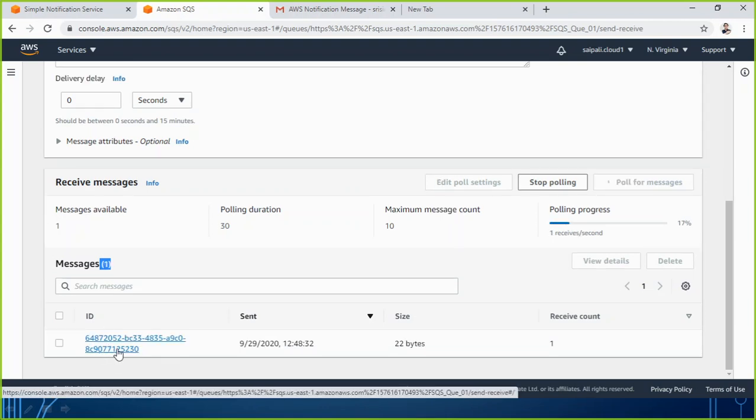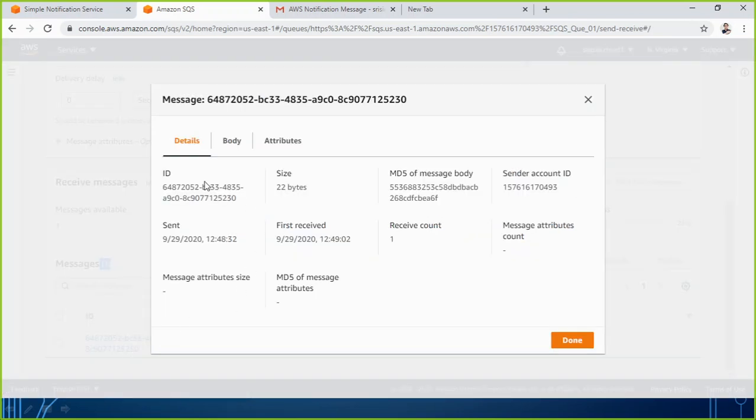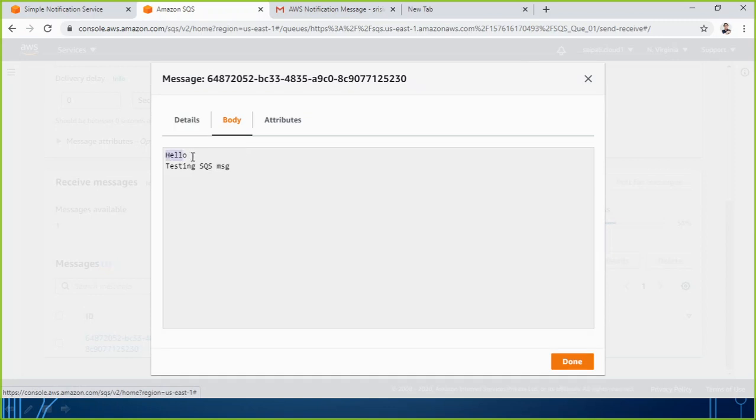Now it is showing me that yes, you have a message. If you want to read the message, click on it. It will show you the ID, the size, first received, received count, message attributes, all the details, plus the body, I mean the mail: Hello, testing SQS message. So you can see now the difference between SQS and SNS.